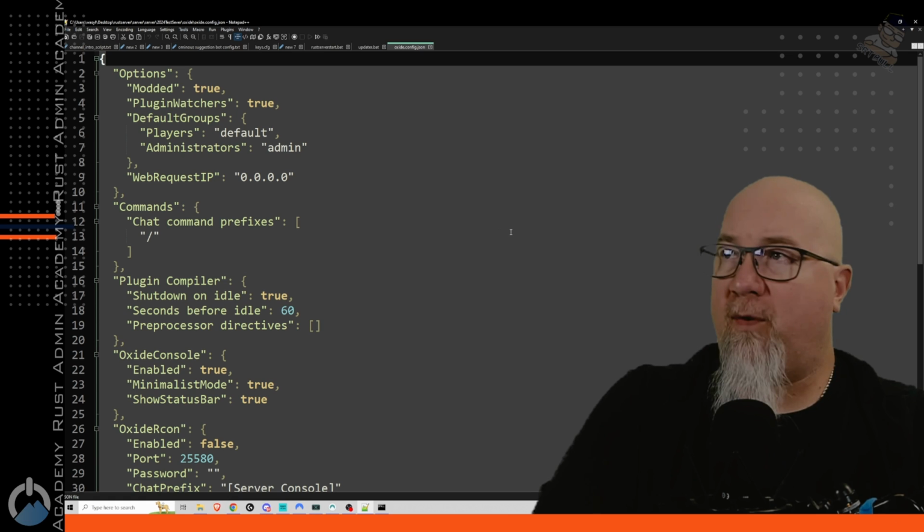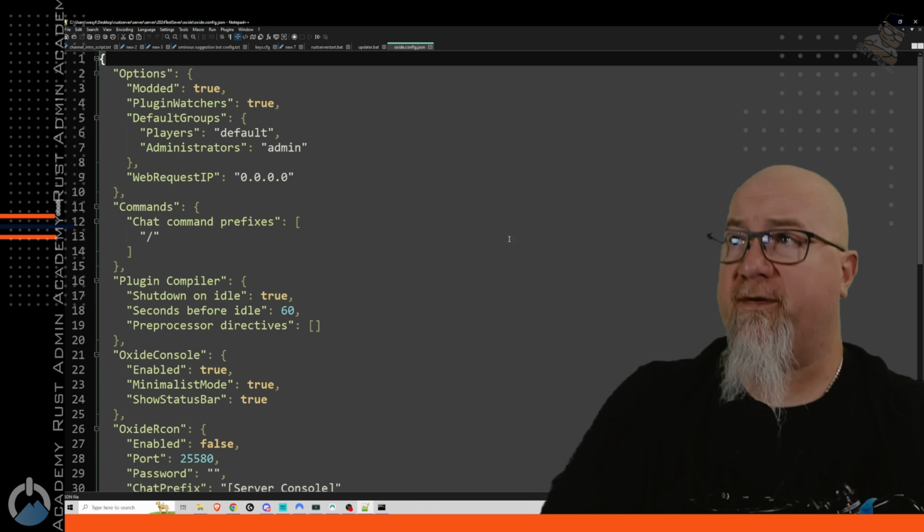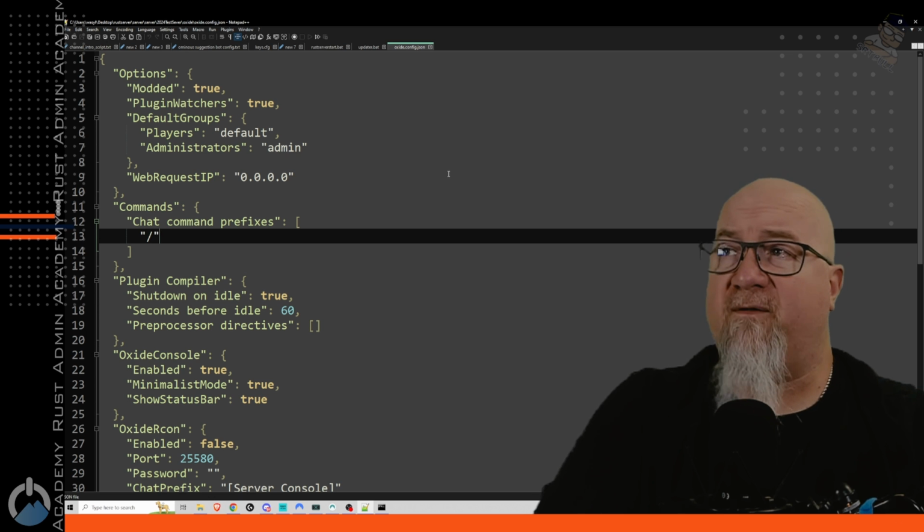I don't know why I have my Notepad++ on not dark mode. I never have it on not dark mode. That's super weird.